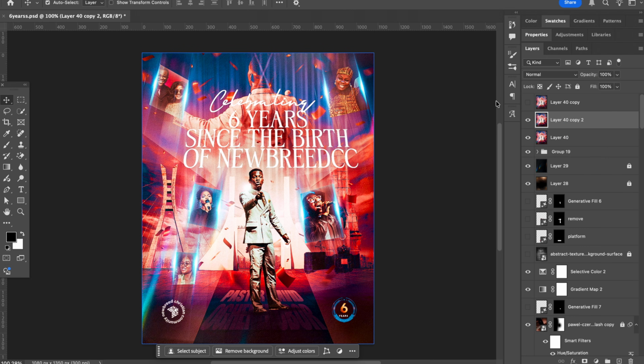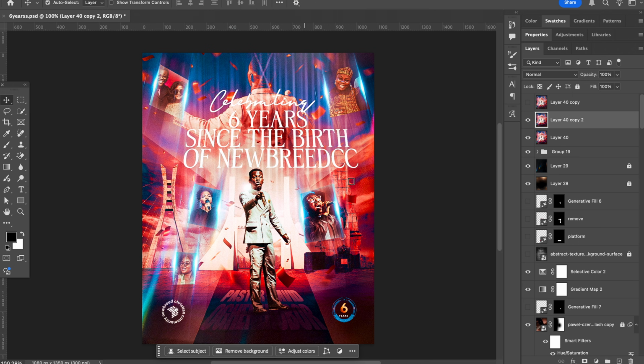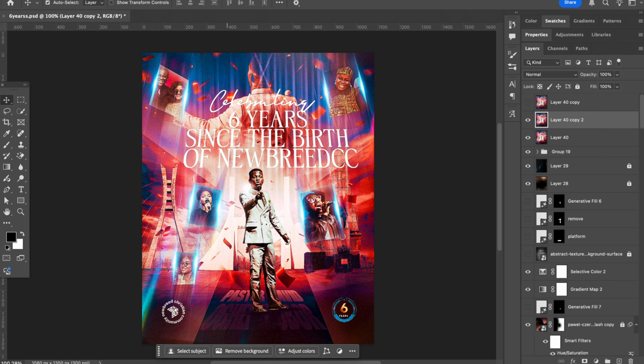Another way to sharpen is filter. You can come to sharpen. I use this a lot. There are different options: sharpen edges, sharpen more, smart sharpen, or unsharp mask. All of these will sharpen your designs, but the one I use the most is smart sharpen, and these are the settings that I use, and it works very well for me. So the amount 200, the radius 1.0, and reduce noise to 10.